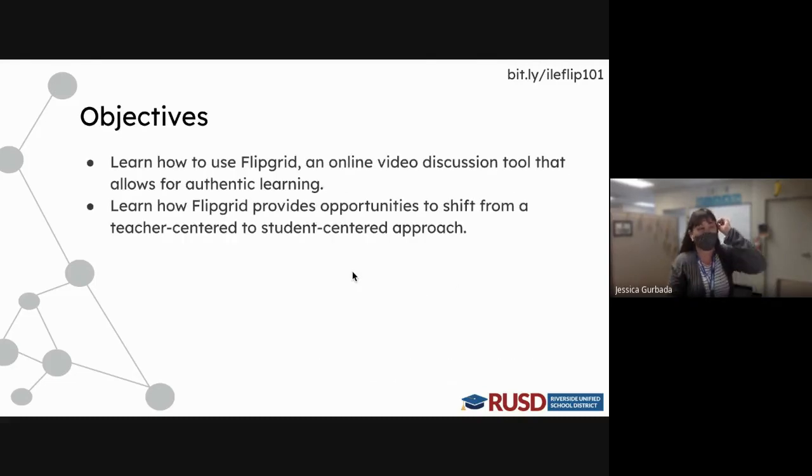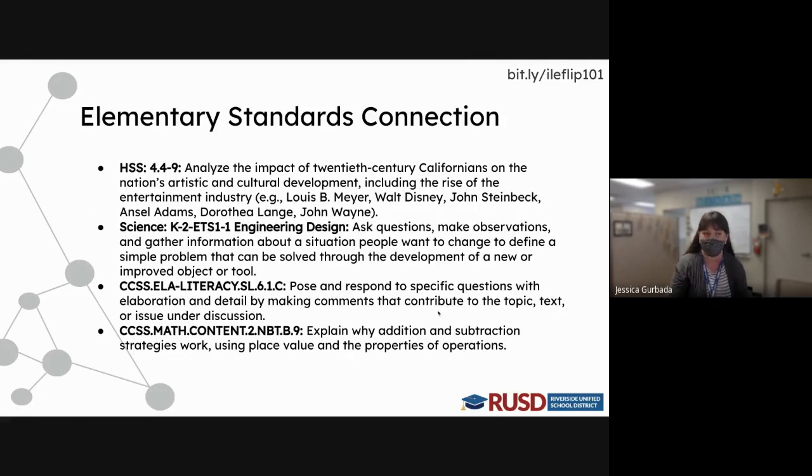Okay, so what we're hoping to cover today is really just learn how to use Flipgrid and then really look at how you can shift away from a teacher-centered approach in your classroom to a more student-centered approach. And we'll review these before we wrap up today. So hopefully you'll see that we hit that.